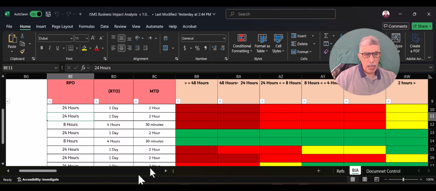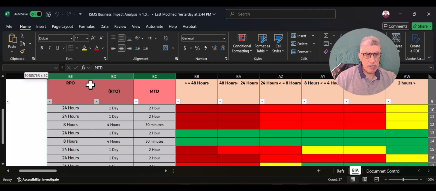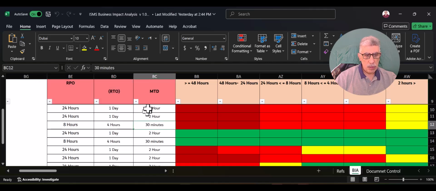Then on the same BIA, this is the most important part, those three different elements: the MTD, the RPO, and the RTO. What is the MTD? The MTD is the maximum tolerable downtime. Each one of those services could be down for a while, for any reason, for maintenance, for a problem. Now, eventually, those services will be restored.